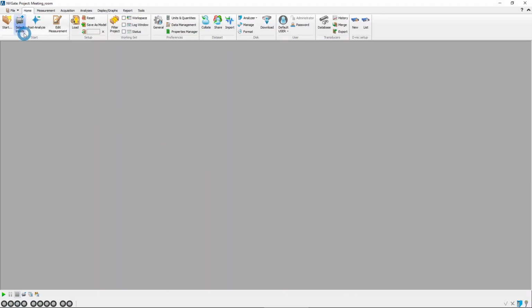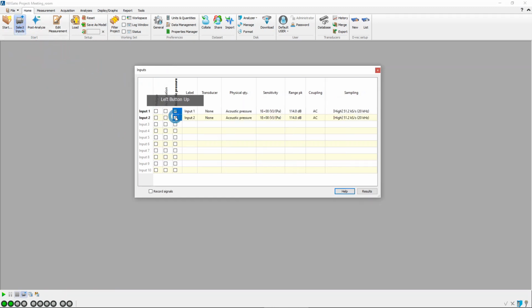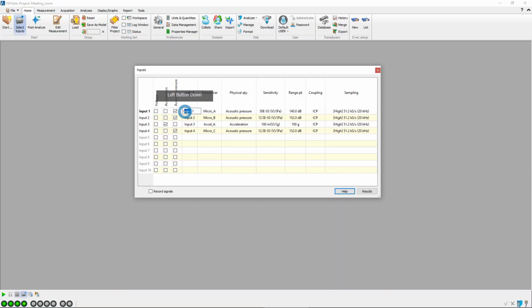The first step to create a setup is to select the transducers used. In this example, for an RT60 measurement, we will use the two microphones inside the room. The accelerometer on the door and the microphone outside are connected for sound insulation measurements. We select the transducers used. They have been previously registered in our transducer database. And then we change the input labels to be able to identify them easily.